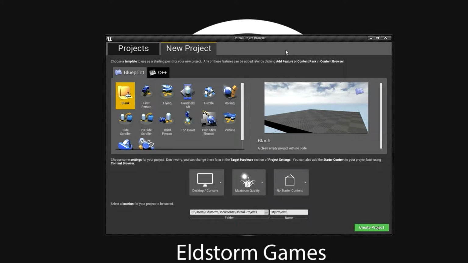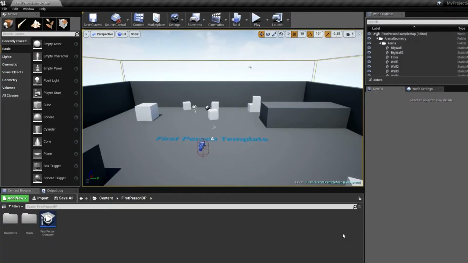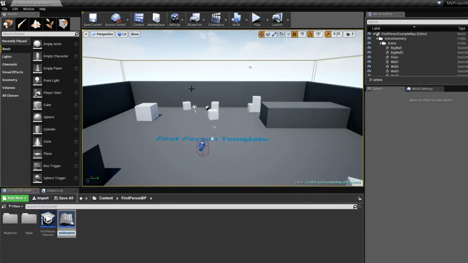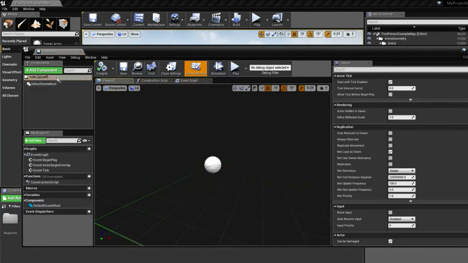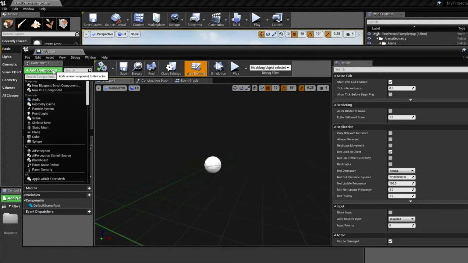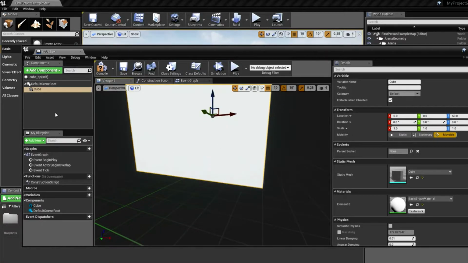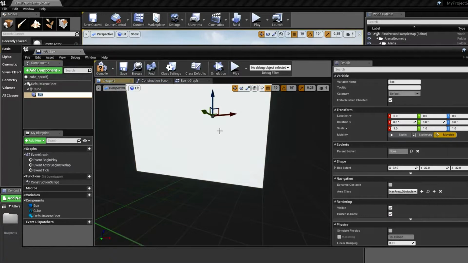The first thing we want to do is to click on New Project and then First Person. Create Project. Here we want to create a new blueprint, so right click, Blueprint Class, Actor, name it Cube_BP. Double click on it. Add component, type cube, make it a little bit higher up, add component, write box collision.